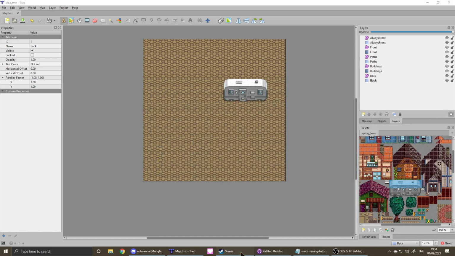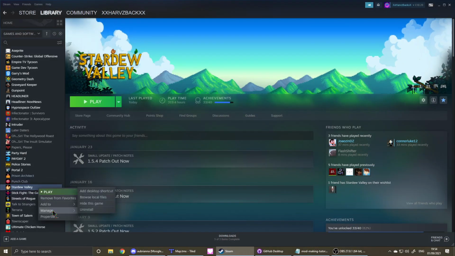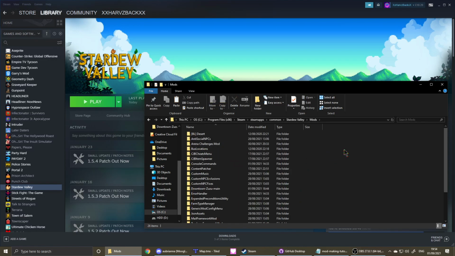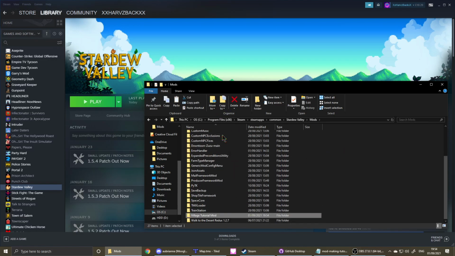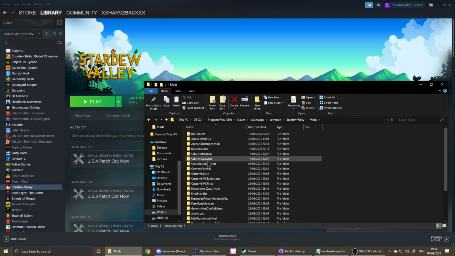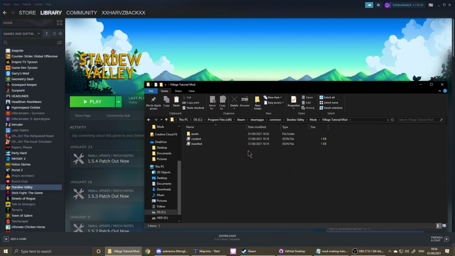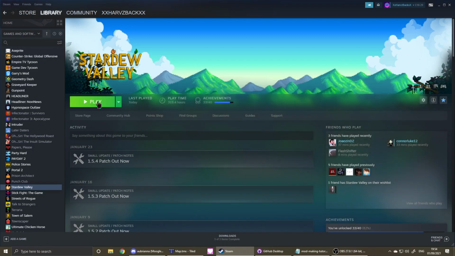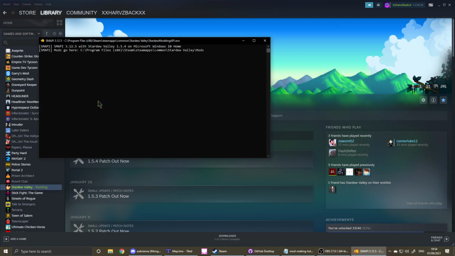If you don't know how to get there, you can go here, manage, browse local files, mods, and then just paste it in. Obviously I've got loads of mods installed, but all we need for this is Content Patcher and our mod. Got our mod installed, we're going to go ahead and press play to open the game with our mod. We're going to have a look around, see how our location looks.